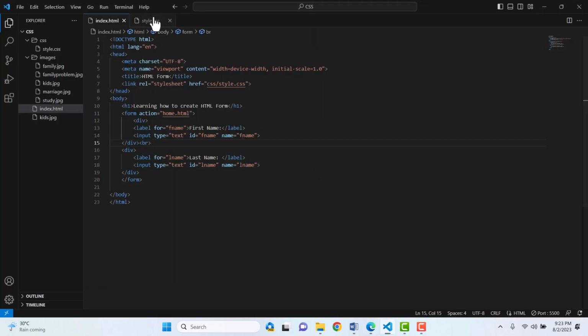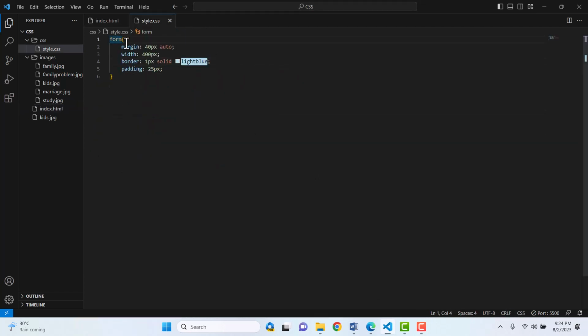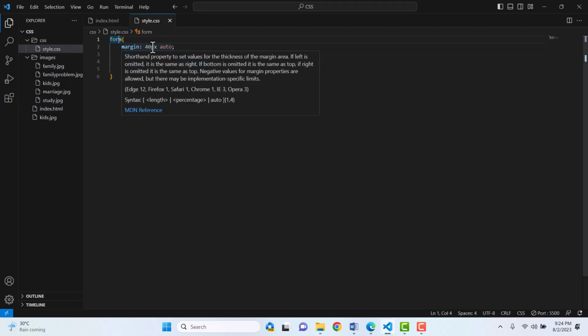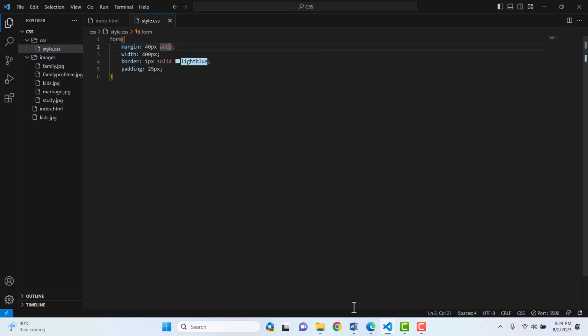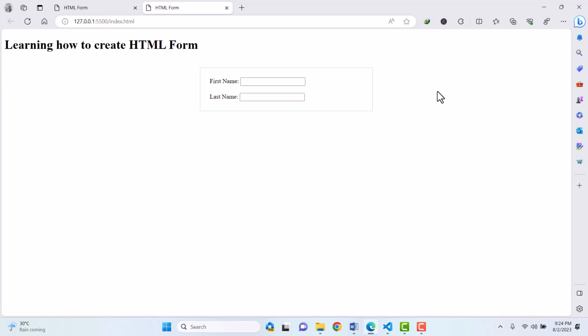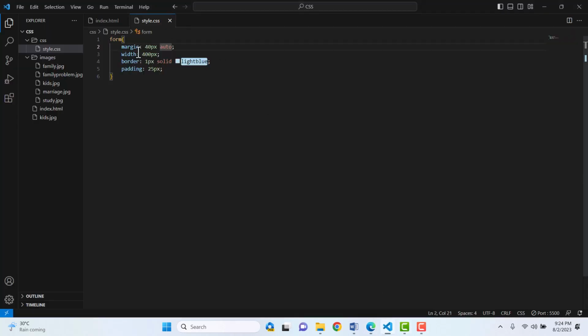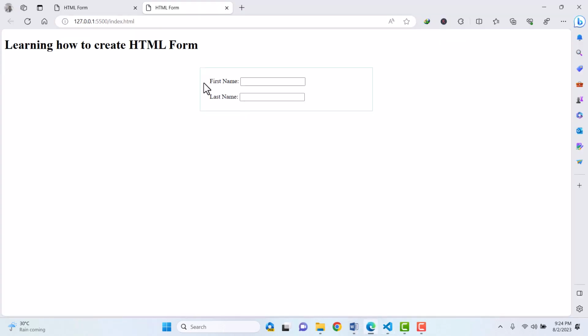I have styled a little bit the form tag. Take the selector form, margin from the top and bottom 40 pixel, and left right auto. See, that's why from the left side and right side equal space is created, and top 40 pixel, bottom is also 40 pixel. Width 400 pixel, we can increase the width, but it looks nice. Border 1 pixel solid light blue, and padding 25 pixel. Padding means from inside, it creates 25 pixel padding on four sides.